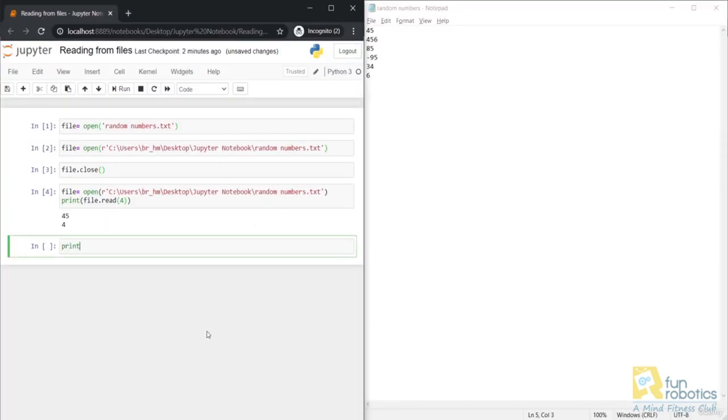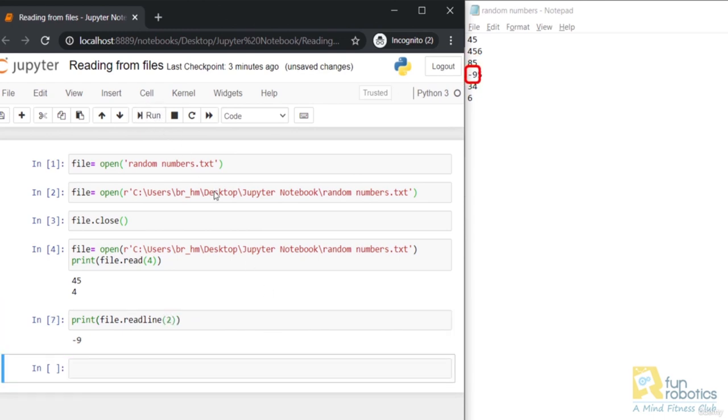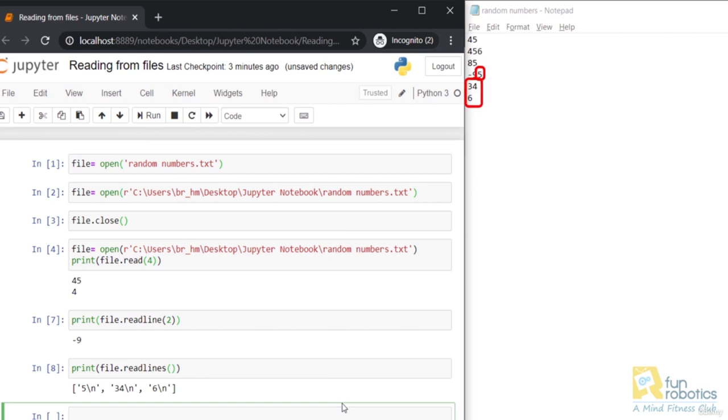The readline method returns one line from the file. Note that all read commands continue reading the file from where it stopped. That's why this readline code printed the number 56. If you run the same code again, it will print the next line in the file. You can also specify how many characters to be read from the line, as you can see. The readlines method returns a list containing the remaining lines from the file as it shows. Again, the \n means new line, as we saw before.